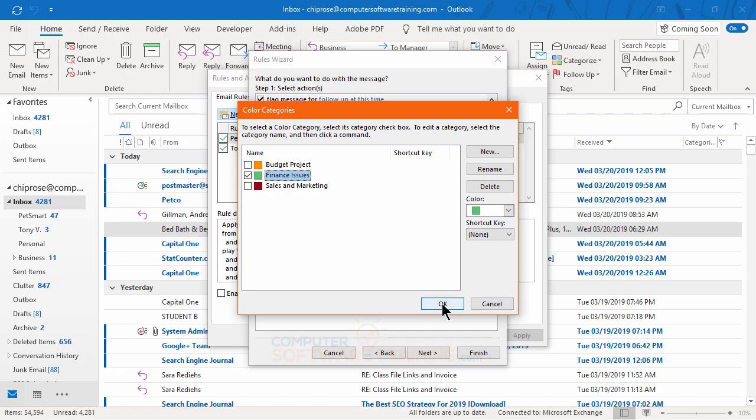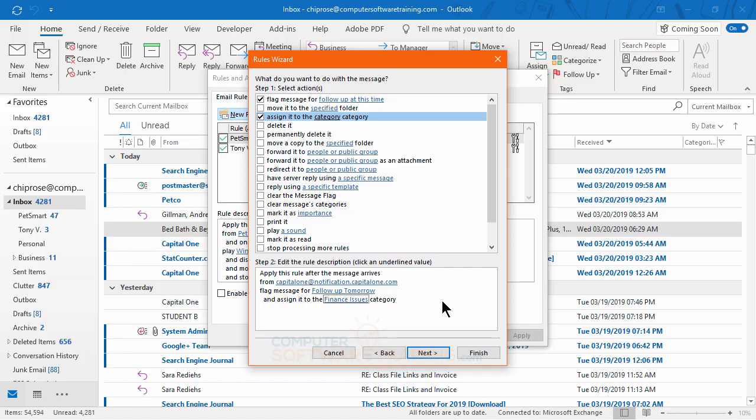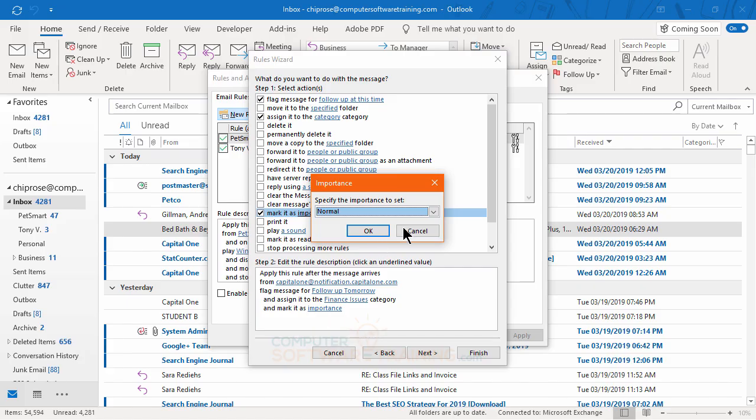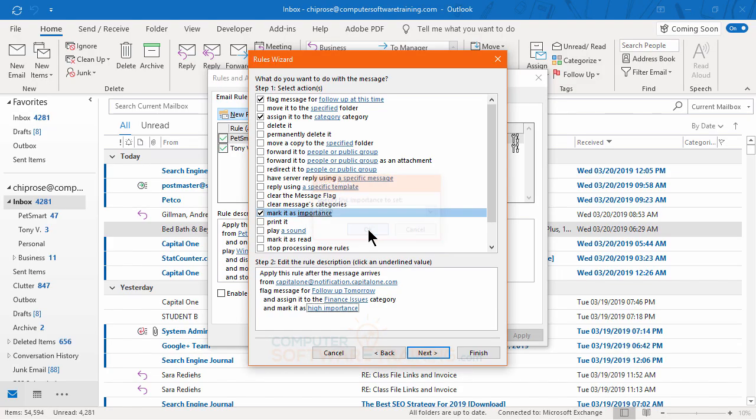Hit OK. Perfect. And we can even mark it as important here, so we can actually click on it here. All right, and there's your importance right there. And we can say that we want this to be of high importance. When they sent it, they didn't set it for high, but we're setting it for high once we receive it. All right, I think that'll be good for that.